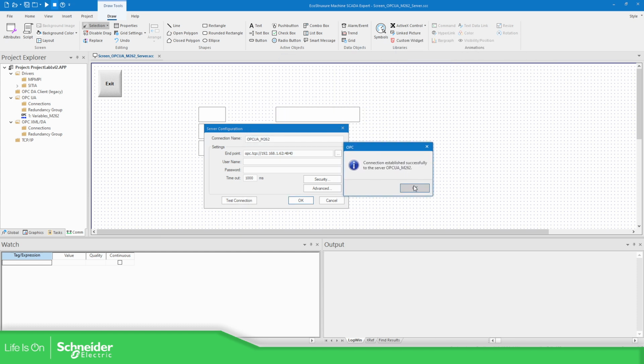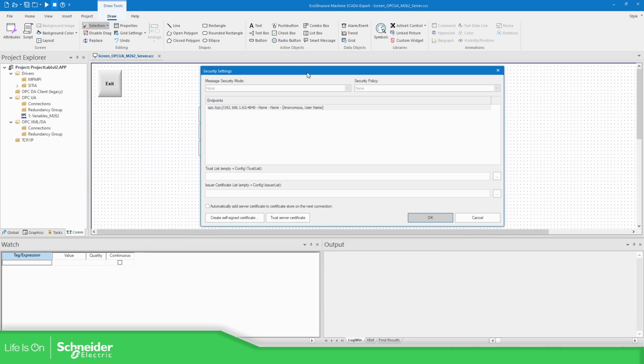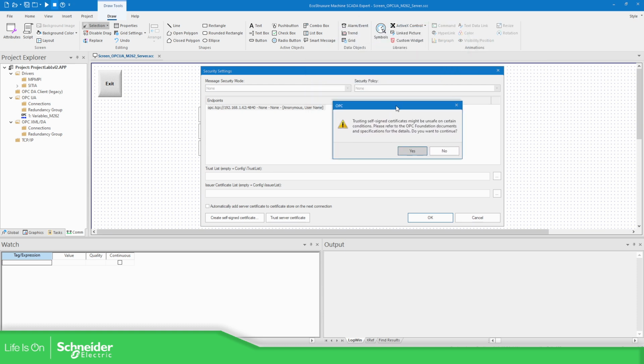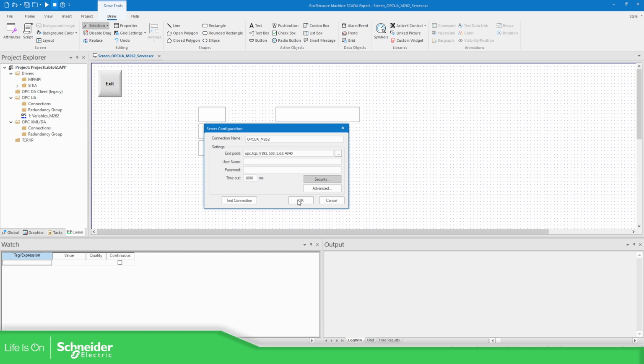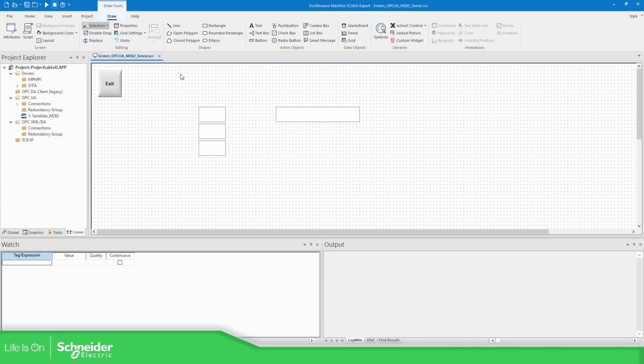On the other side, connection established successfully. The security, you will have this endpoint, and I recommend you to trust the server certificate just in case. Okay, yes, and it's now trusted. Now, okay, and okay. Now that you have the connection, you just need to add the table sheet to add the variables, to link the variables.